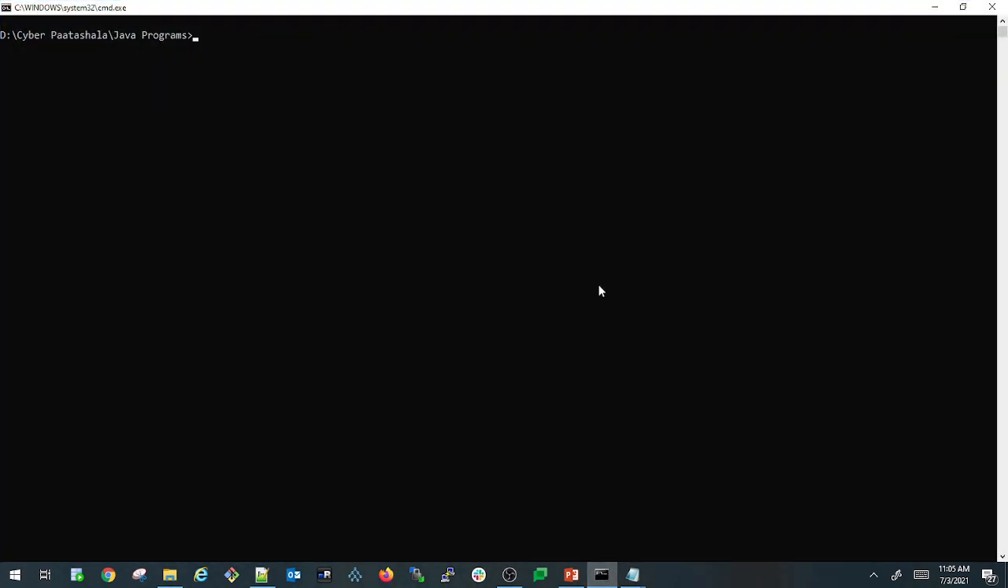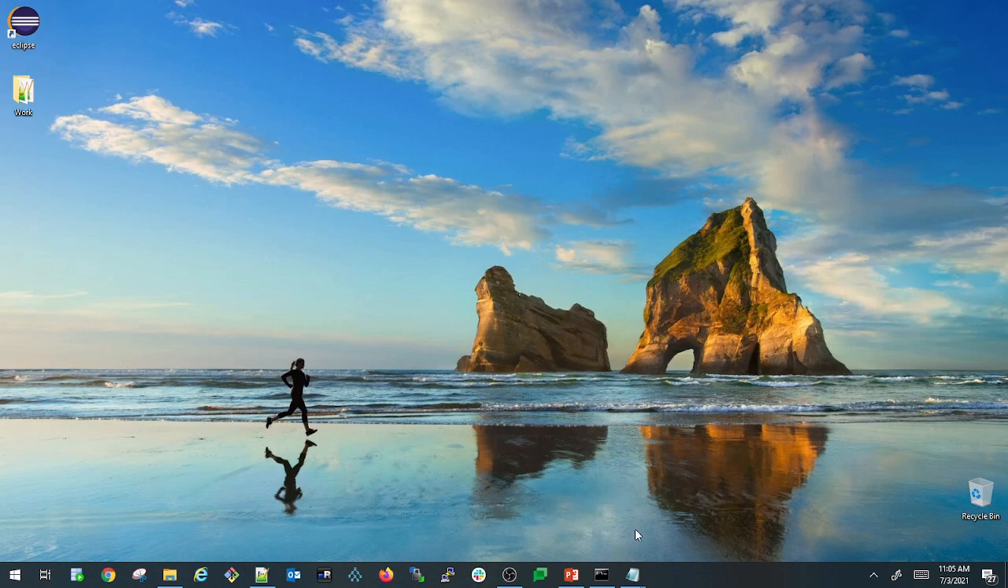Let's compile the program quickly. It got compiled successfully. Now let us run this. It printed 25. Let us look at the program and how it works.